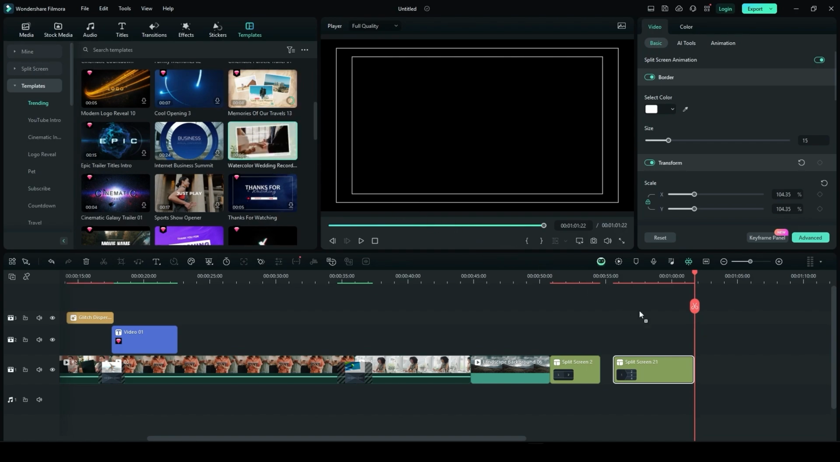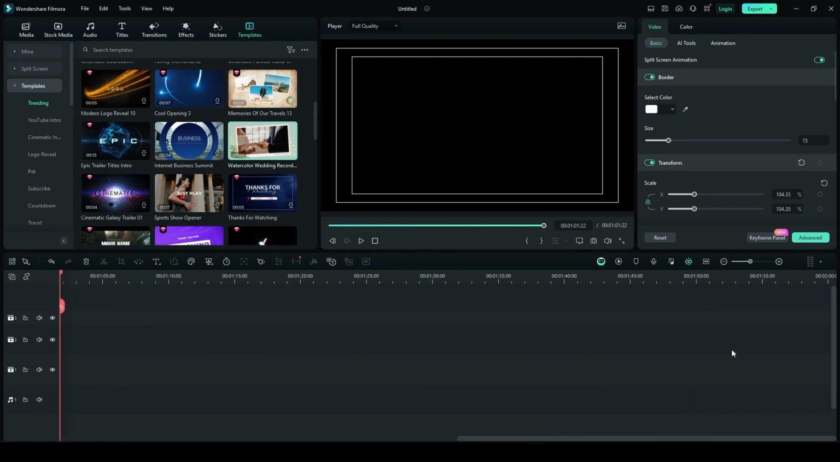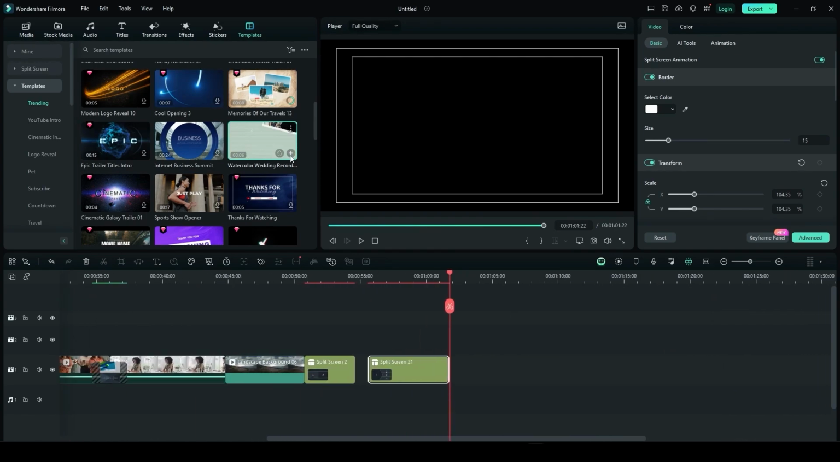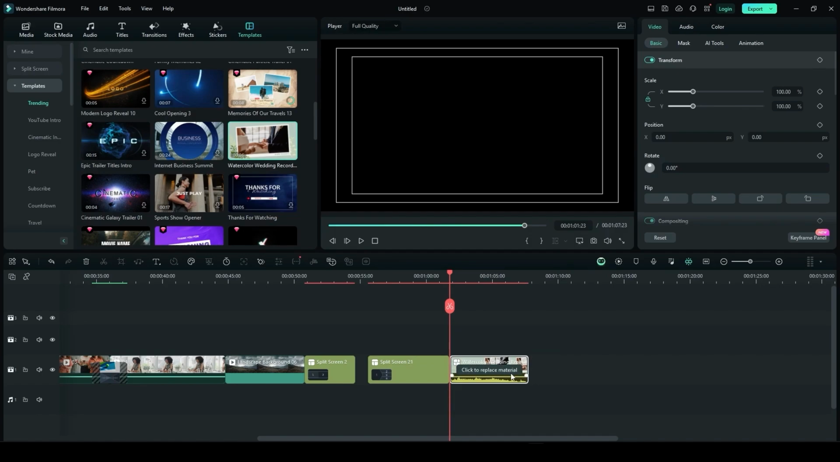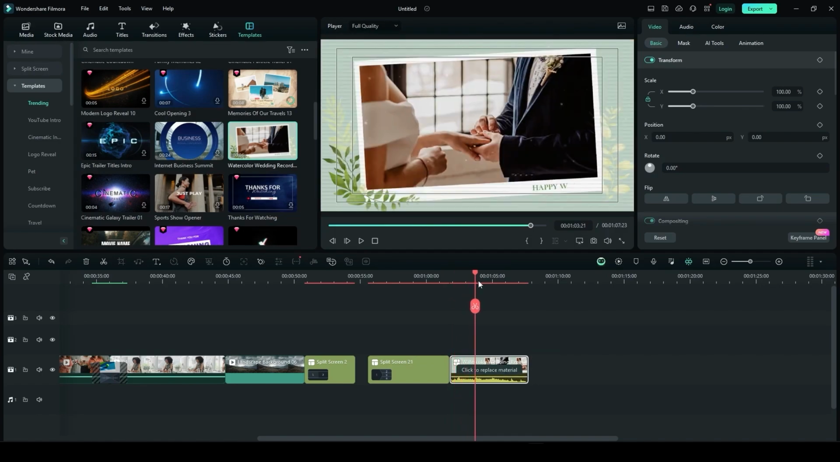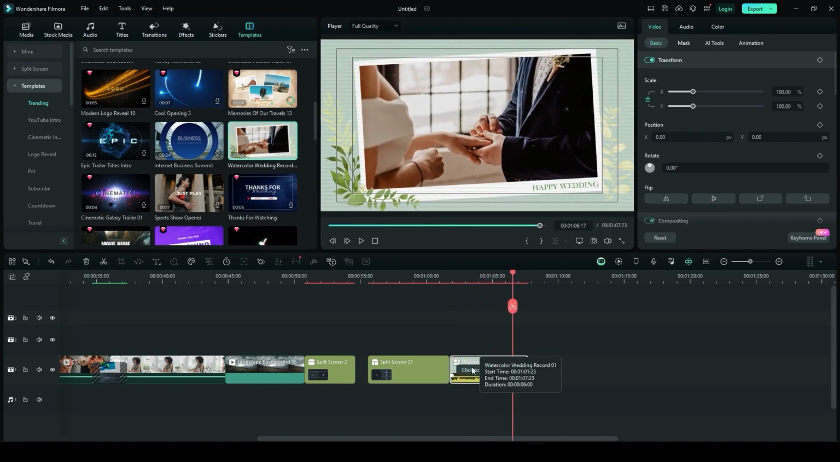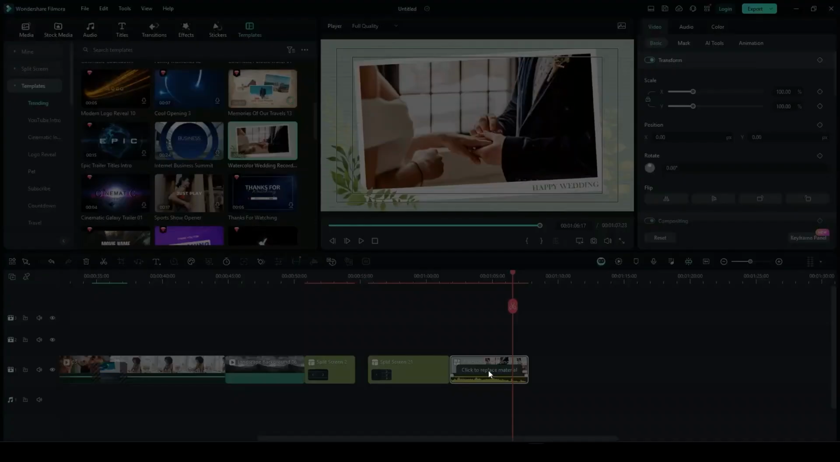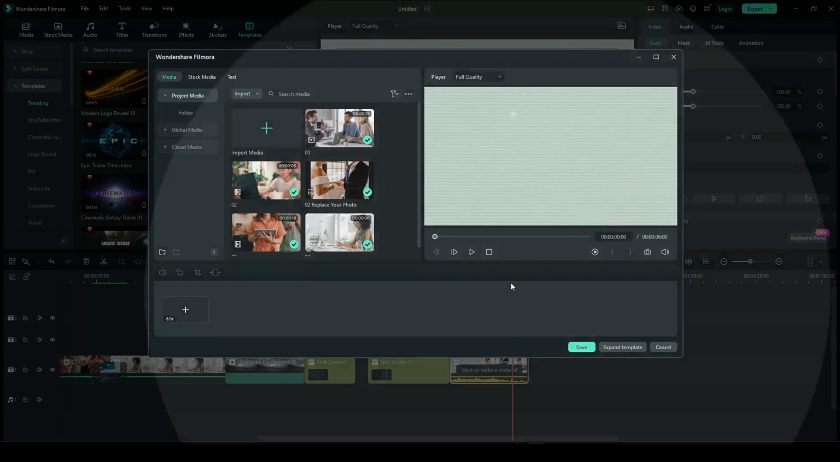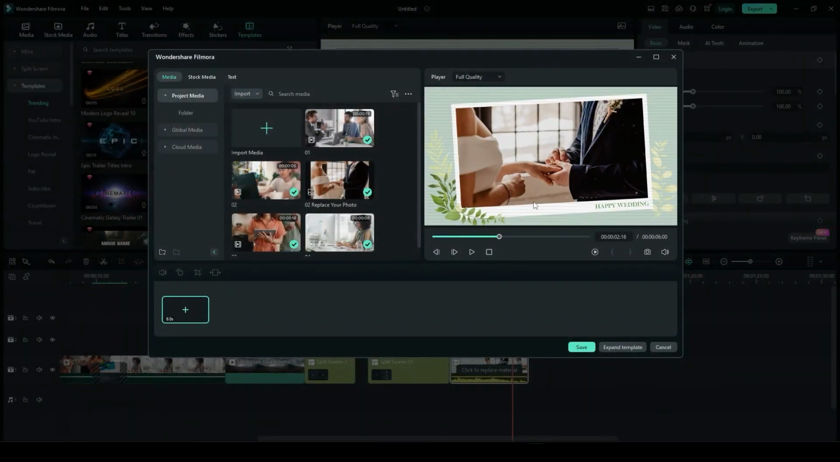So now as you can see, it's applied, and what I will do, I will simply drag it right around here. Okay, or I will simply click on this plus icon and it will simply apply. And as you can see, this is the whole template. And now as you can see, there is a button called click to replace material. As I click on it, it will open this entire folder. So now I want to replace the media.